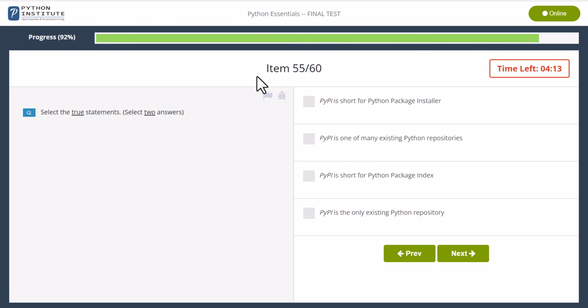Select the true statements. PIP, short for Python Package Installer. Okay, probably. No, I'm not sure about this. PyPI is one of many existing Python repositories, and this is correct. PyPI is the kind of primary Python repository. PyPI is short for Python Package Index. PyPI is the only existing Python repository. Yes, so it is Python Package Index, and it is one of the many existing Python repositories.